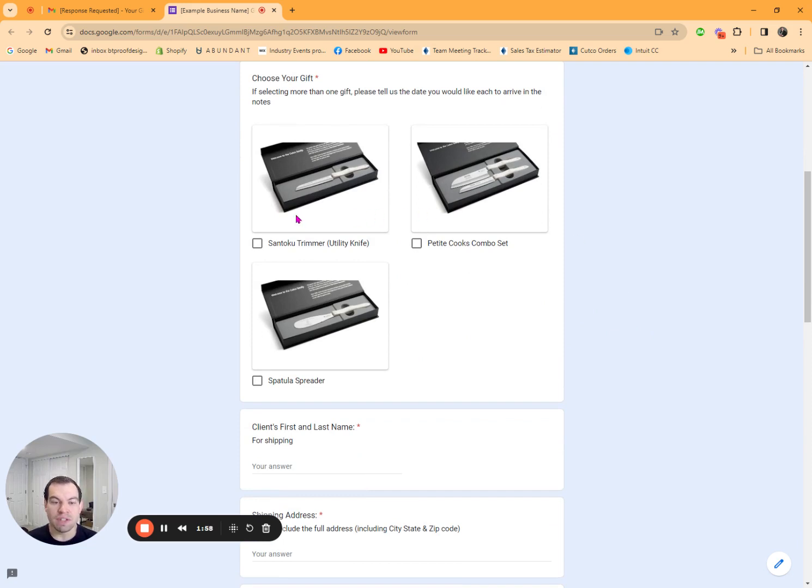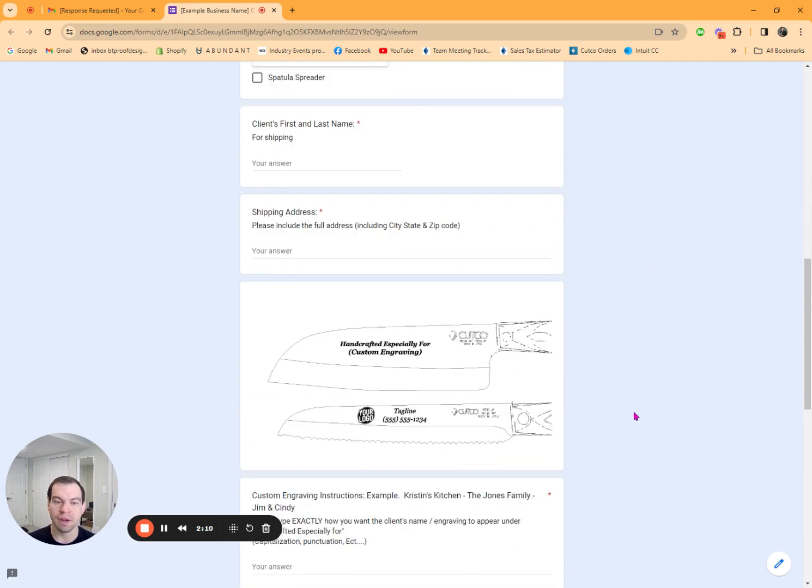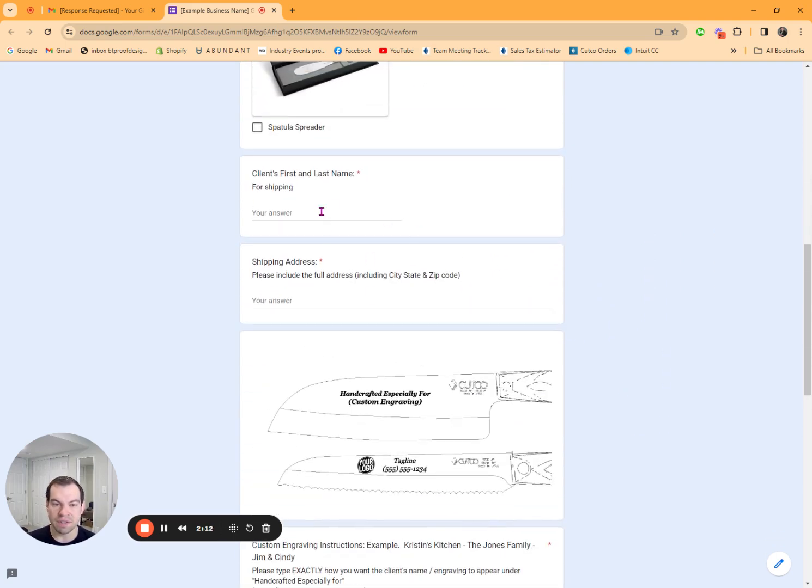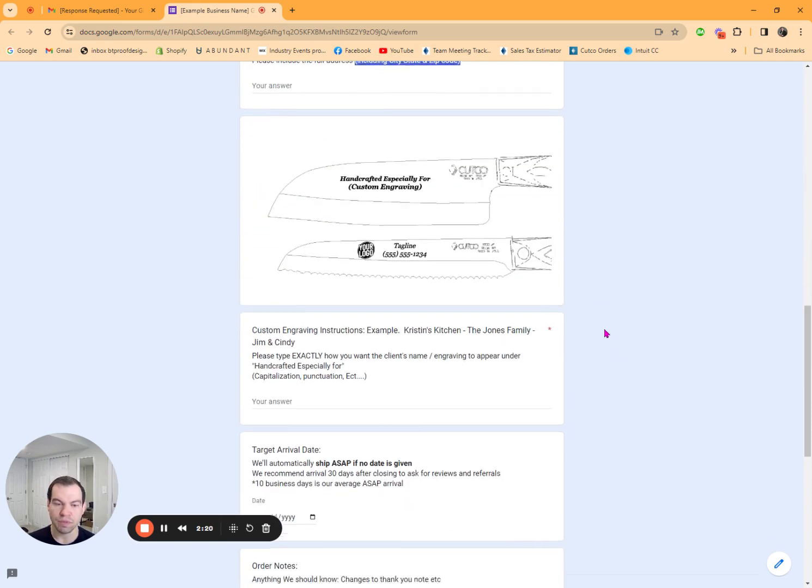So this client has, let's say, a small gift for smaller transactions, a large gift for larger transactions, and the spreader with thanks for spreading the word for referrals. So let's say they just did a large transaction. They would just come in and give us the client's first and last name, the address for where we're shipping it to. Make sure you put the entire address.